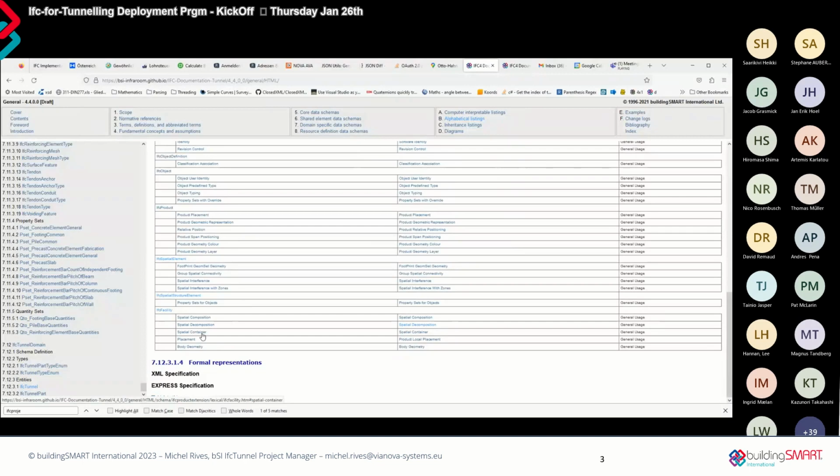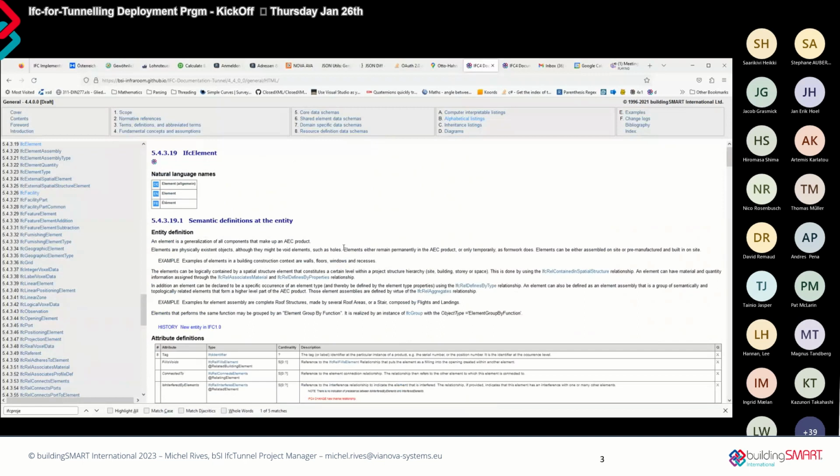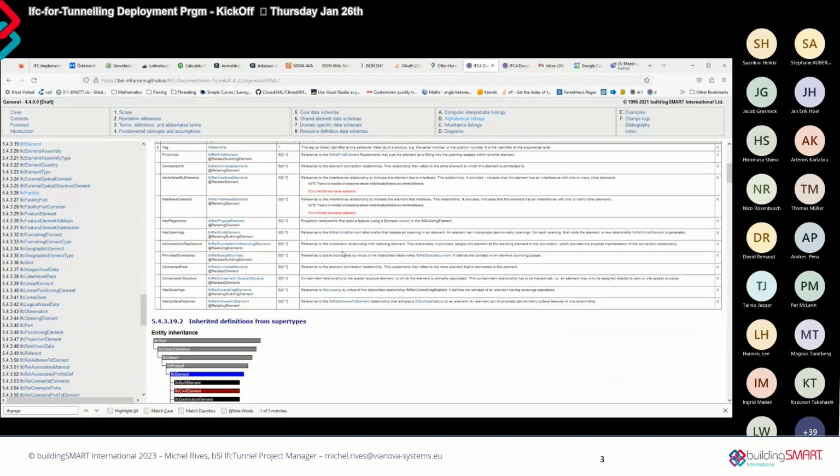And one of them, a very important one, of course, to actually get to our leaf nodes, is spatial container. Spatial container allows us to contain elements, so IFC element, positioning element, and so on, in spatial structure elements. So let's go to IFC element, and this is our final leaf node, which is also where we will be dealing the most with actual domain concepts.